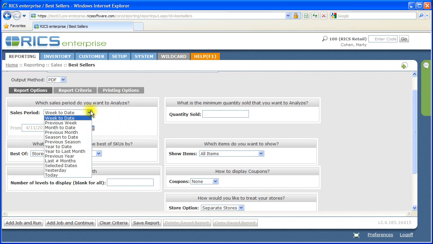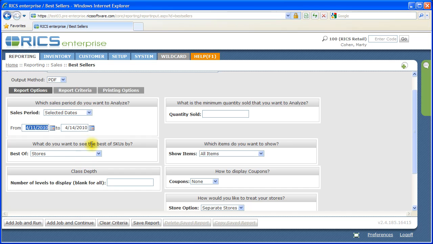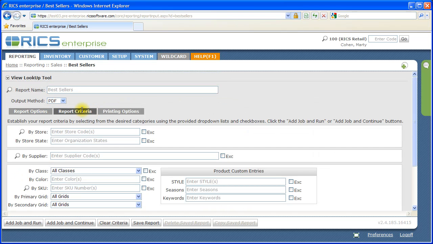We have a lot of what we call preset periods, whether you want to take a look at week to date, previous week, month to date, previous month, but we can also go down and run any report on any given range of dates. We can further drill in whether I want to select just certain stores, I want to select certain classes, only certain suppliers, and get meaningful information at the level as narrow or as broad as important to you at that particular moment.